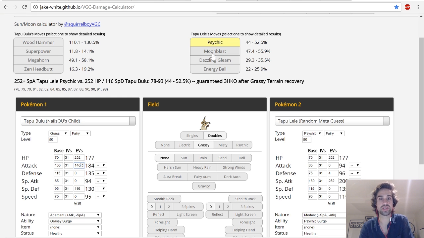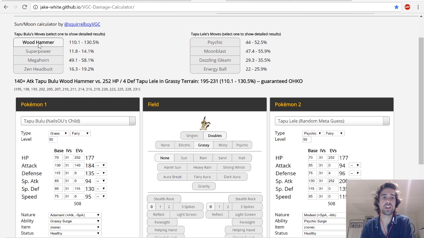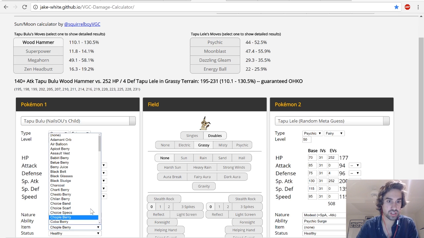So let's go here. And so I was like, okay, what do the EVs do? So offensively, this is in Grassy Terrain. But it doesn't have Choice Band. Sorry, I didn't calculate this correctly. Sorry guys, this should be Choice Band. So what does this do?